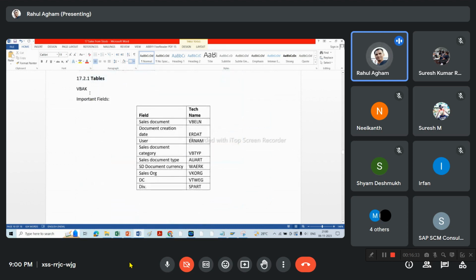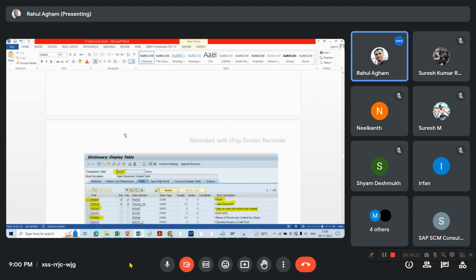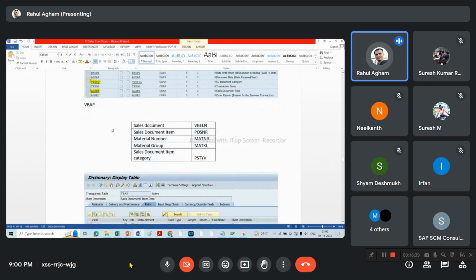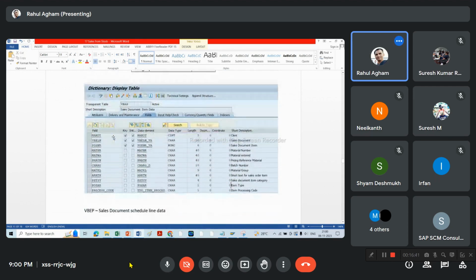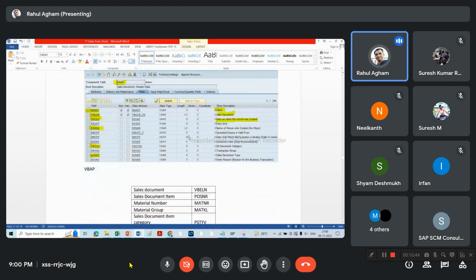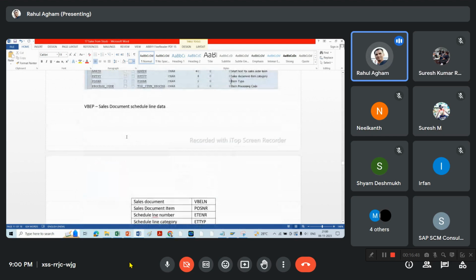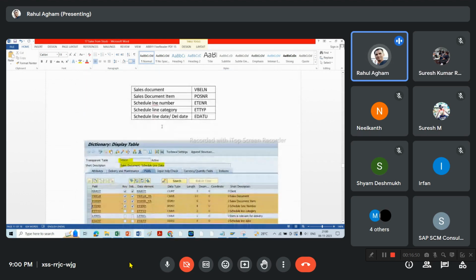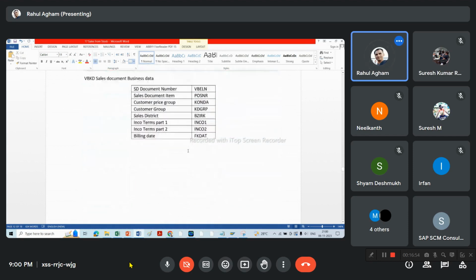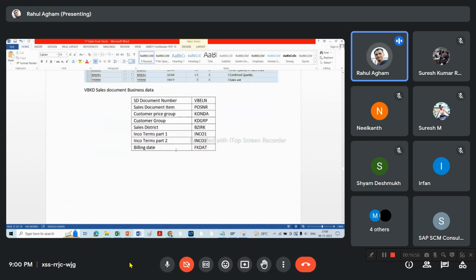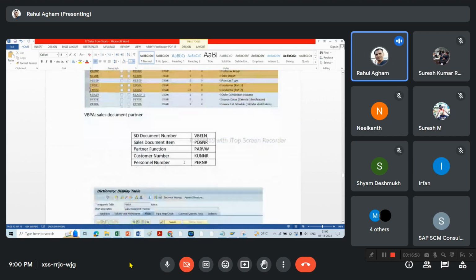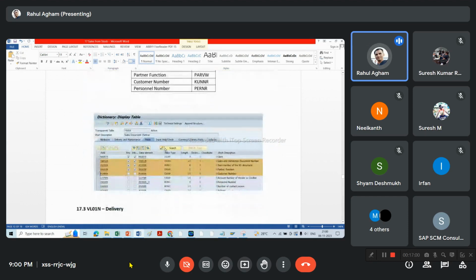Different tables for sales. This is the VBAK header table. Then we have the VBAP item level sales document table. Here I have taken the screenshots, actually, not in master data. Then the schedule line data VBEP table. Some important fields are here. Then the sales document business data VBKD table. Then the partner details tables.